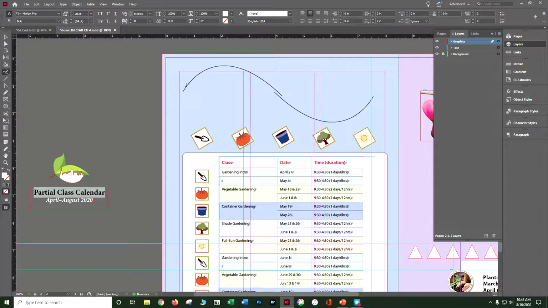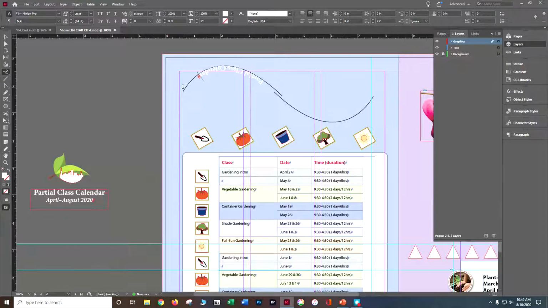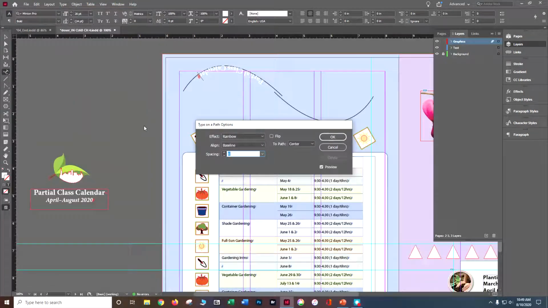When I go over here I should get a plus sign. I'm going to click and then do a Control V and paste. Now it did come in upside down, that is okay, we're going to fix it. Let's go to type, go to type on a path, and look at our options. On our options we want to do flip, so we want to flip it to the top, and make sure your preview is turned on so you can see what's happening. Let's say OK.